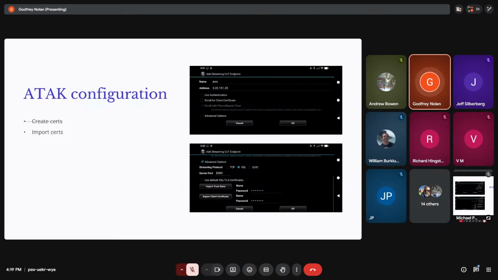Okay. And then within ATAK, so basically you open up ATAK. What you do is you go to settings.